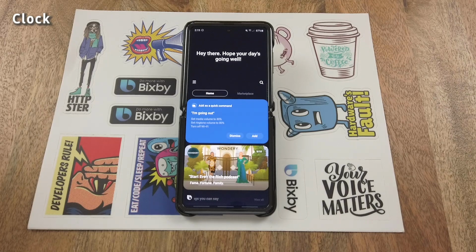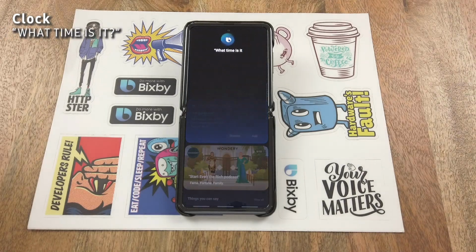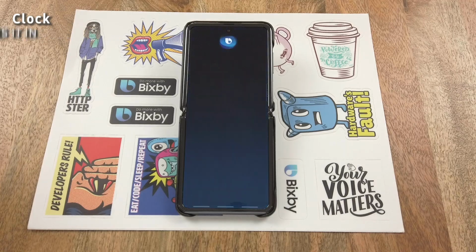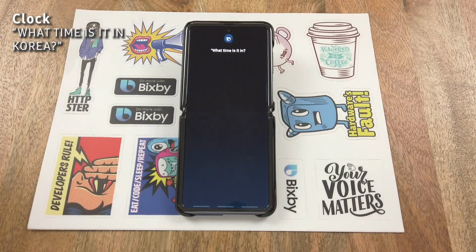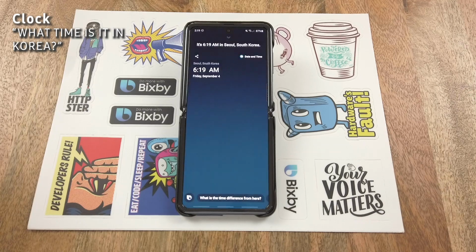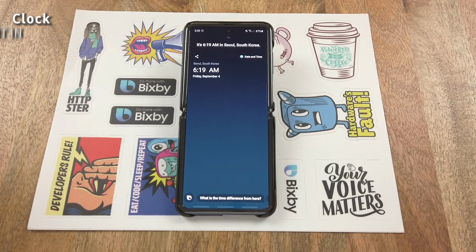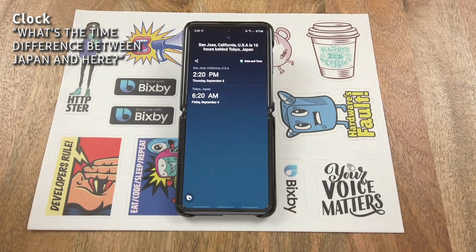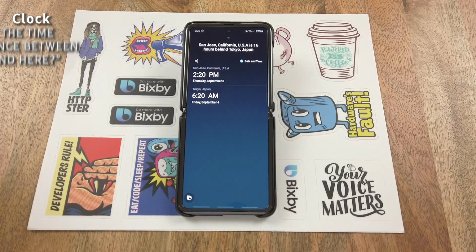Hi Bixby. What time is it? It's 2:19 p.m. What time is it in Korea? It's 6:19 a.m. on Friday, September 4th in Seoul, South Korea. What's the time difference between Japan and here? San Jose, California, USA is 16 hours behind Tokyo, Japan.